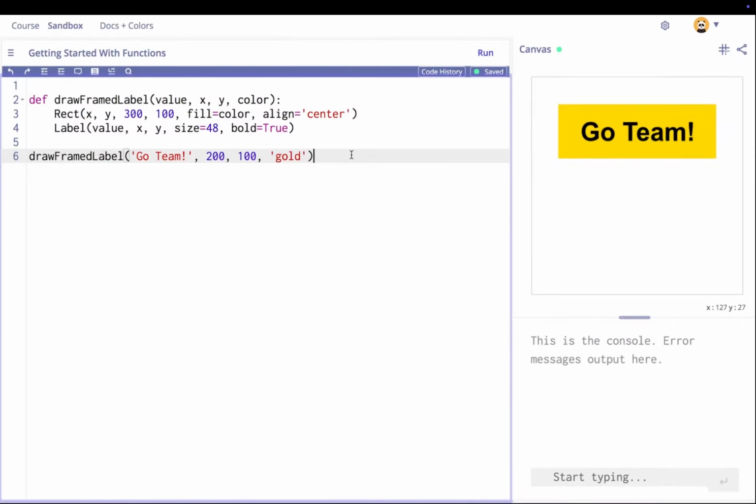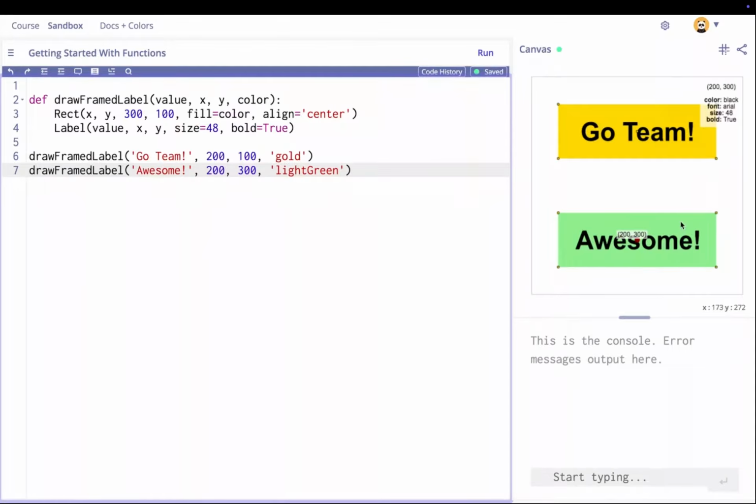So now we've written our very own function, and we can actually call the function multiple times with different arguments. Let's make another framed label. Let's say awesome, and we'll put this one at 200, 300 with a light green background. And there it is. So once you have a function defined, you can call it repeatedly. That's very handy, and it's one of the main reasons we write functions in the first place.